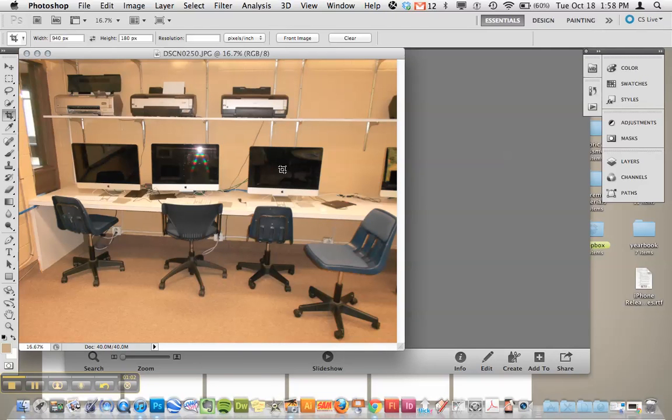Step 3, select the crop tool. That's the 1, 2, 3, 4, 5th one down. Number 4, enter the width and height options in the bar. Width 12 inches, height 12 inches.